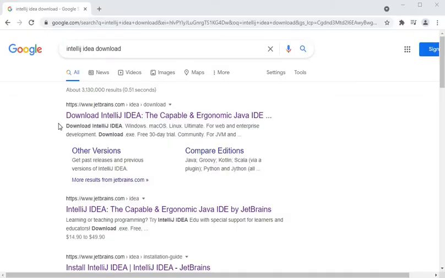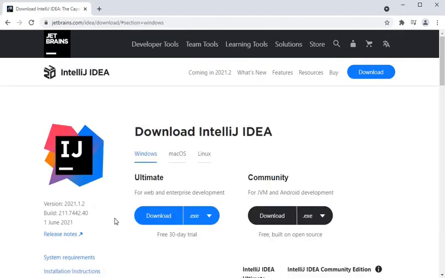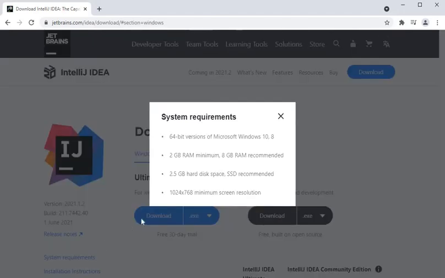Let's begin. In your favorite browser type IntelliJ IDEA download. I will also add the link under this video. Okay, click the link. Here you can check the system requirements before the installation.